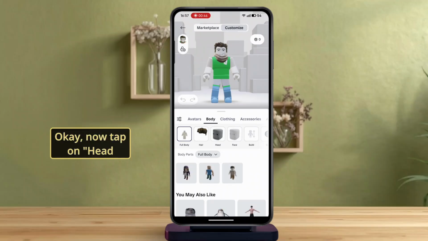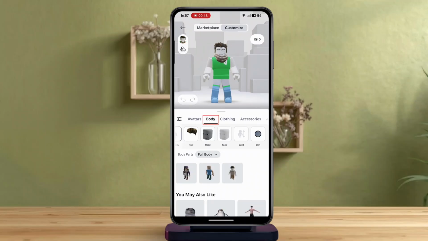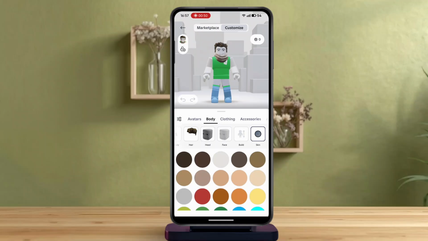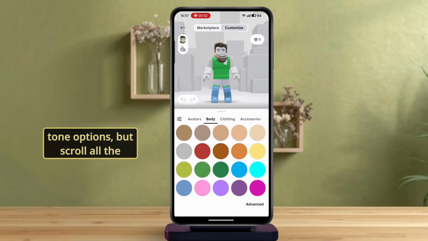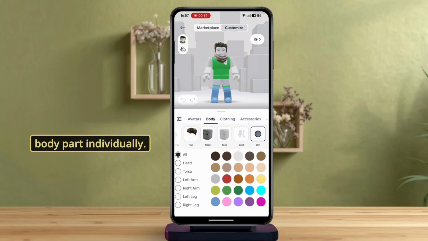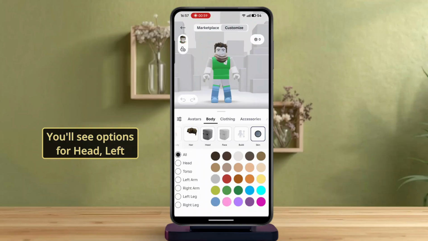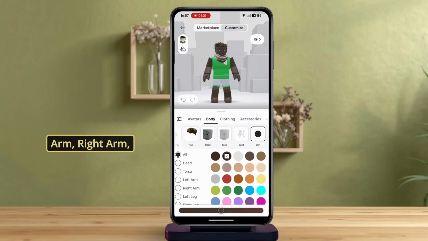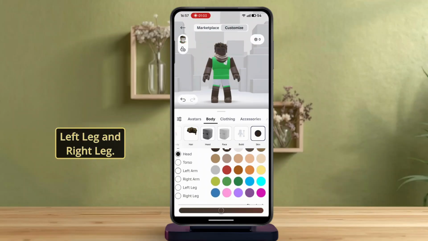Okay, now tap on Head and Body from the menu. Then select Skin Tone. You'll see a bunch of preset skin tone options, but scroll all the way down until you find Advanced and tap on that. Here's where it gets cool. You can customize each body part individually. You'll see options for head, left arm, left leg, and right leg.